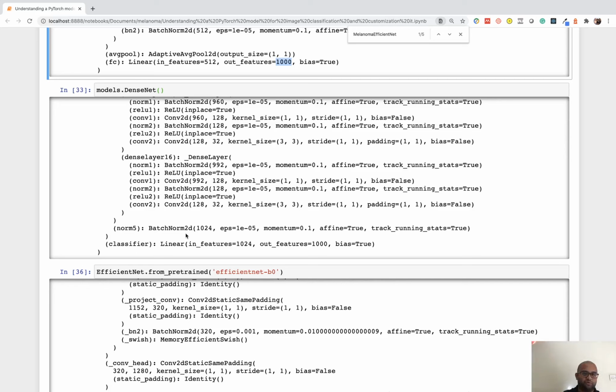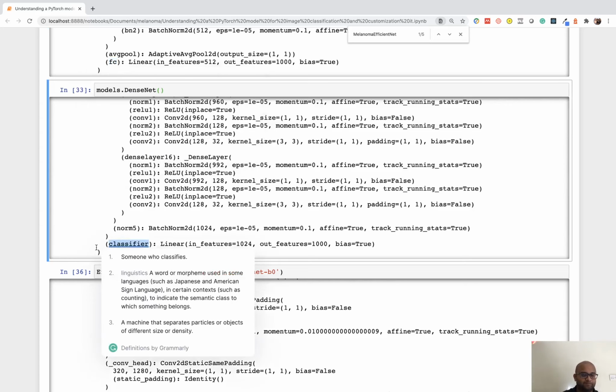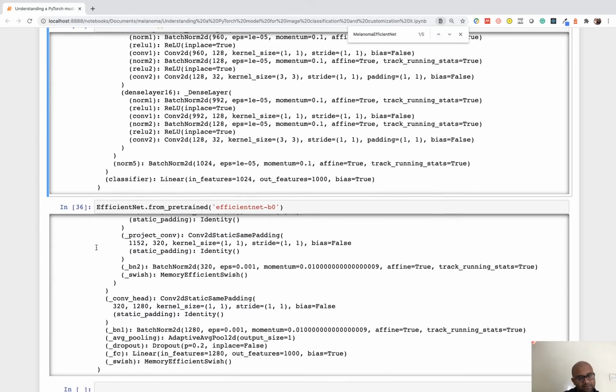For DenseNet also you can see that there is a final layer called classifier. The names are different: here it's called fully connected, FC for short, and then here it's called classifier.